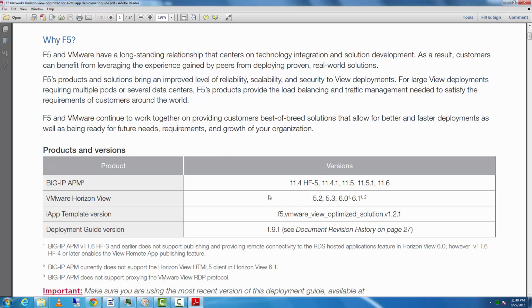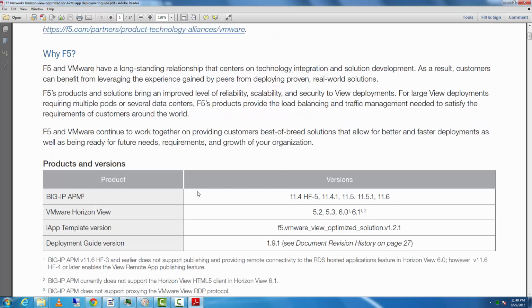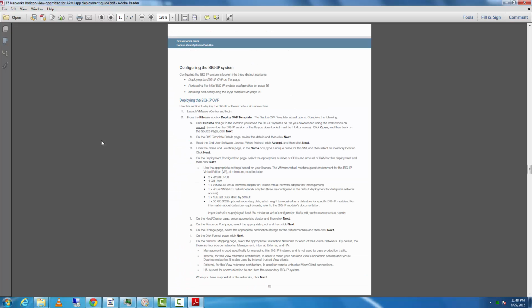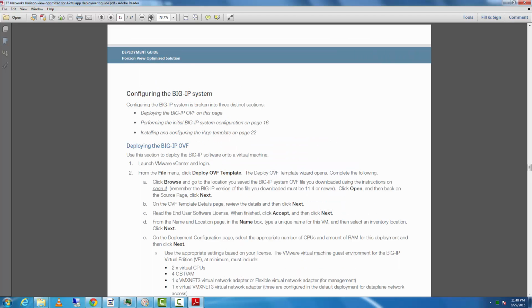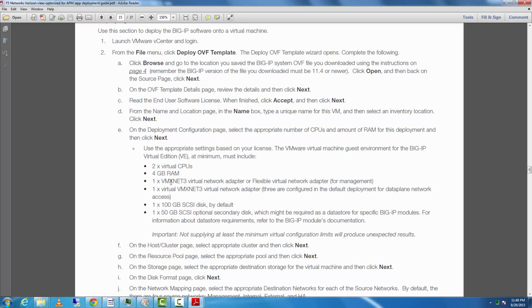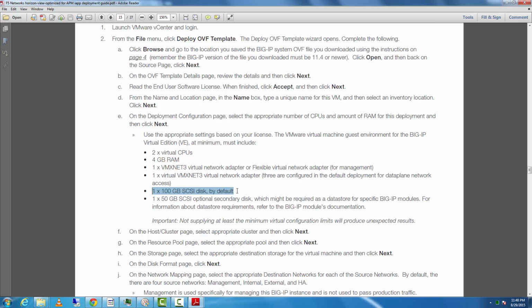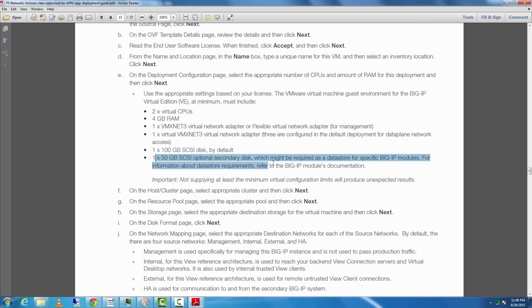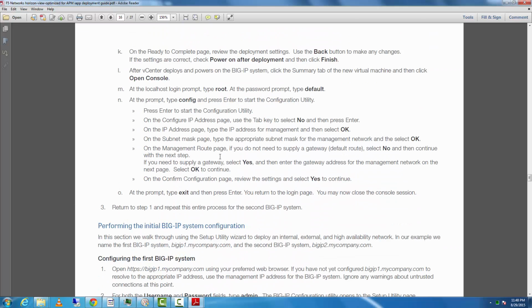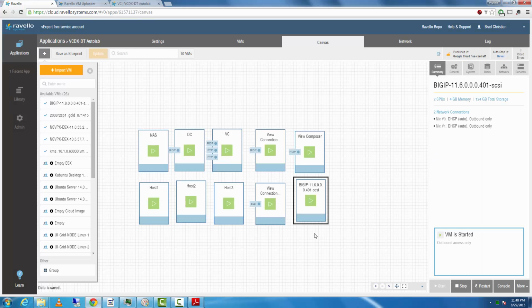This version actually works with multiple different OS versions of F5, so it's a little bit better, I think. And it actually has the next-to-finish level documentation on page 15 to build out your Big IP. For instance, you see deploy OVF template, and so on. You can skip all of that, but here's the virtual CPUs and RAM as I specified. And there's a 100 gig default disk, a 50 gig secondary disk. So you can skip all that, and this is where you actually power the system on, log into it, and begin the configuration steps. So let me show you that real quick.